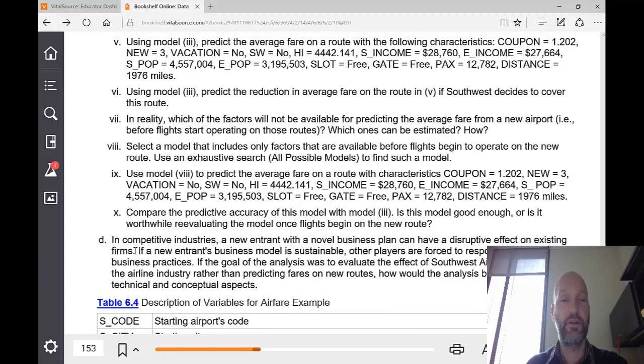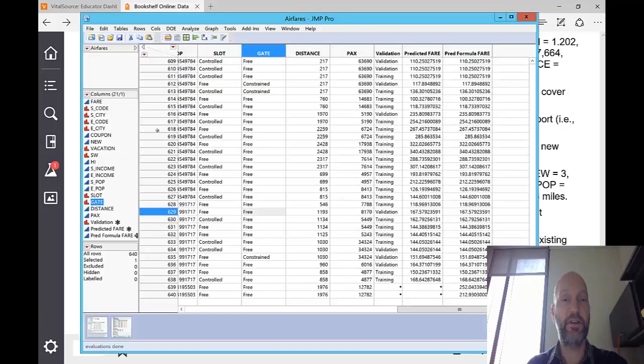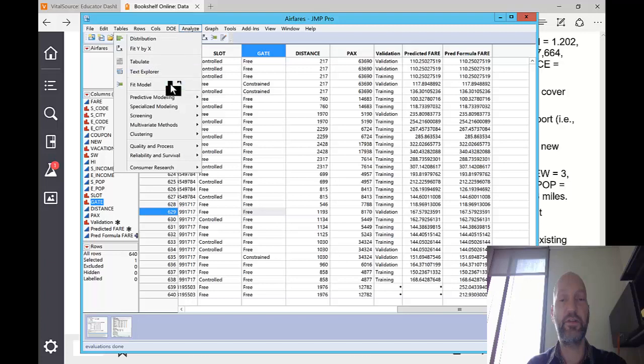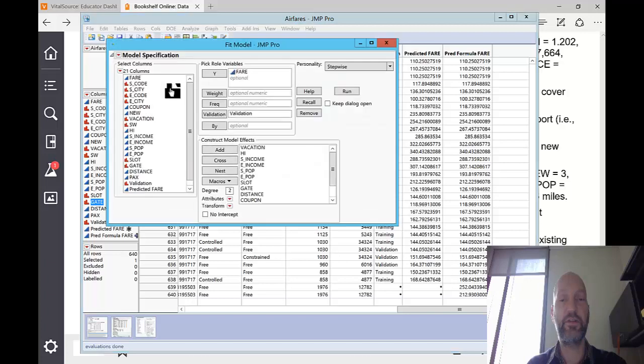So part 8 says throwing those variables out, refit the model, and then part 9 says get an estimate for the predicted price using the new model, and part 10 says compare the predictive accuracy of the two models that we've done this for. So let's go ahead and do that. So we're back over here. We're going to go analyze, fit model.